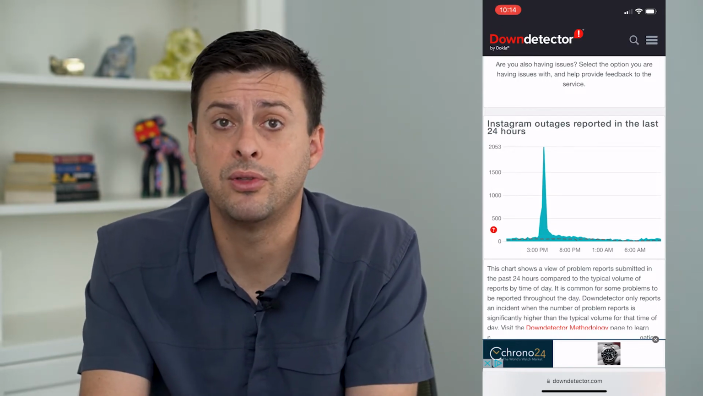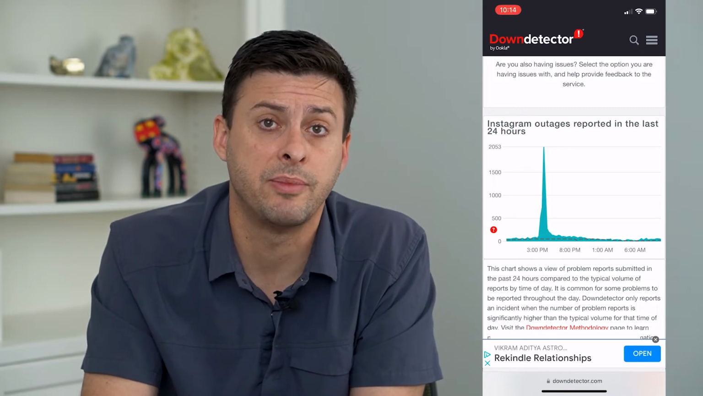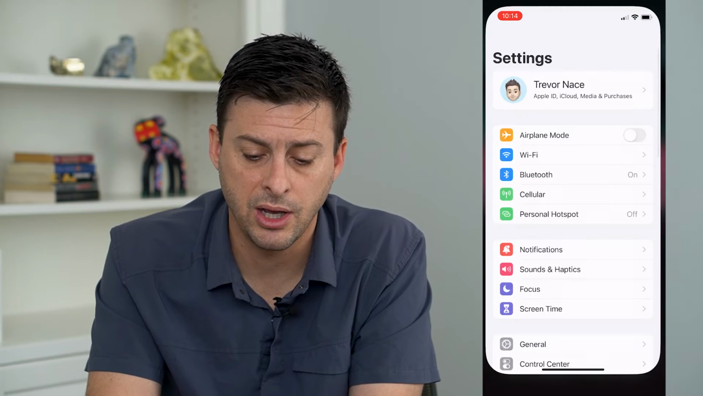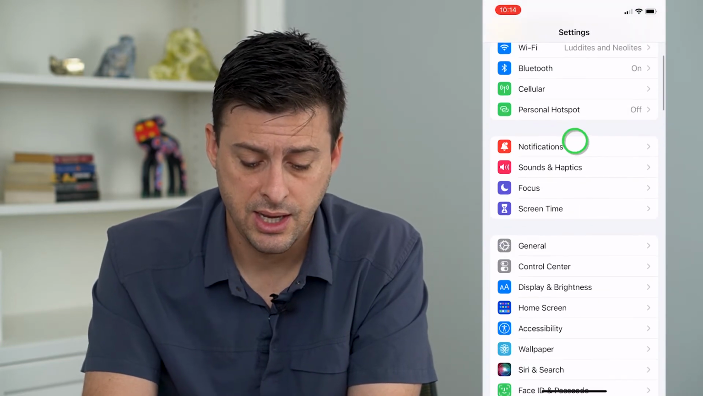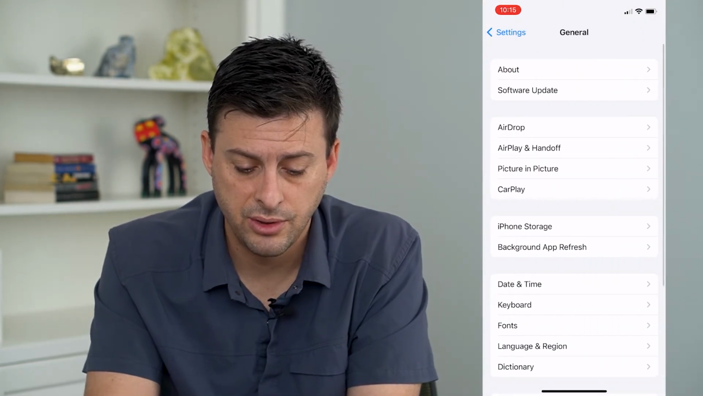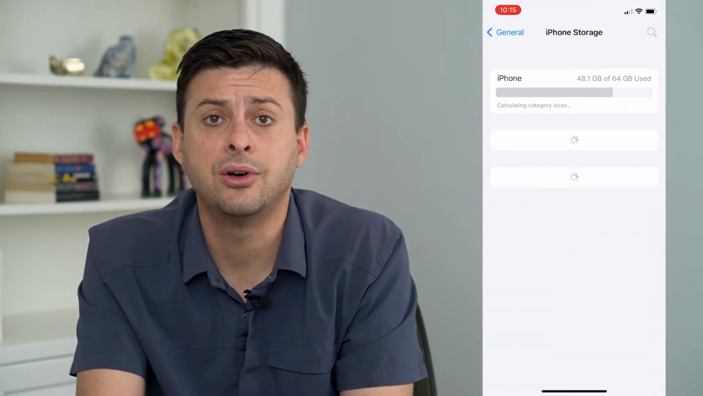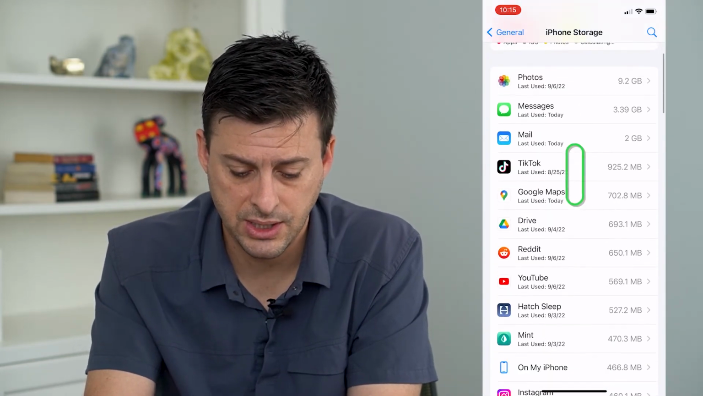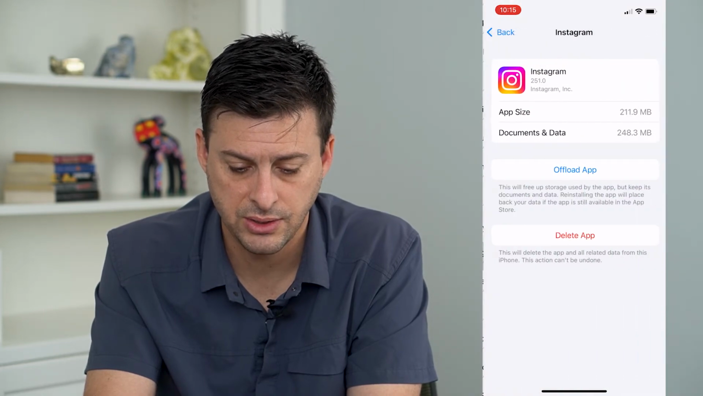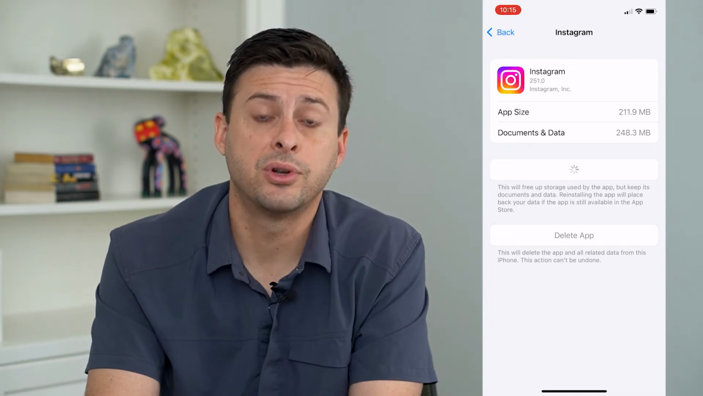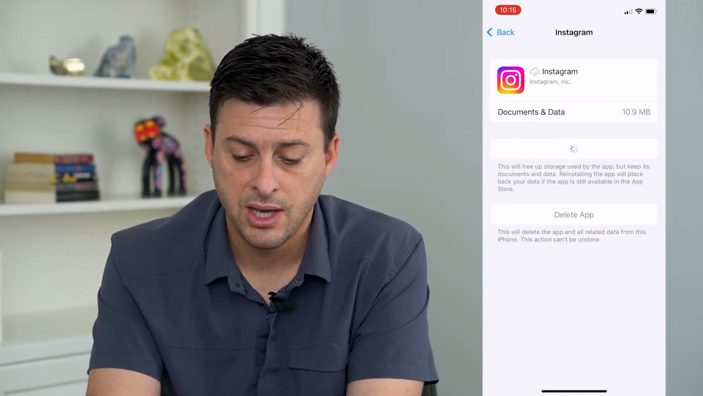Now, if you go through both of those steps and your Instagram messages are still not sending, we can hop out of here and open up our settings, and then we will tap on General, and then iPhone Storage. Now we'll wait till the list populates and we can find Instagram on this, and then we're just gonna offload the app.